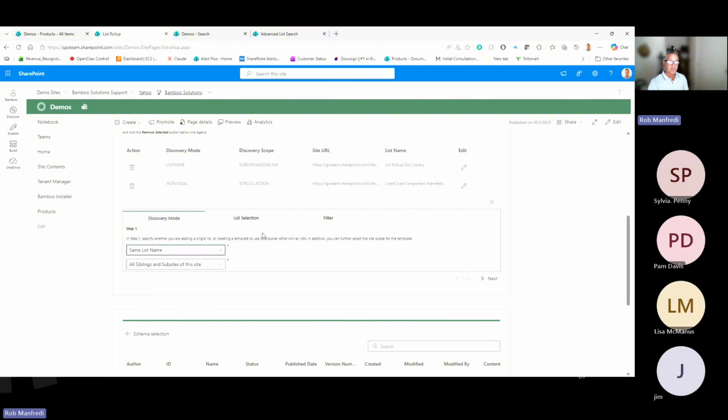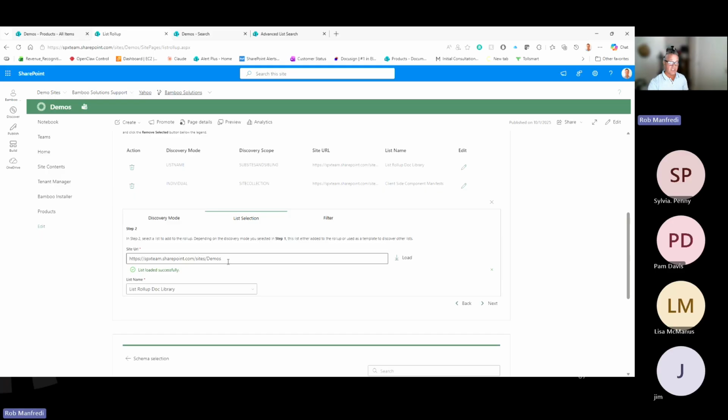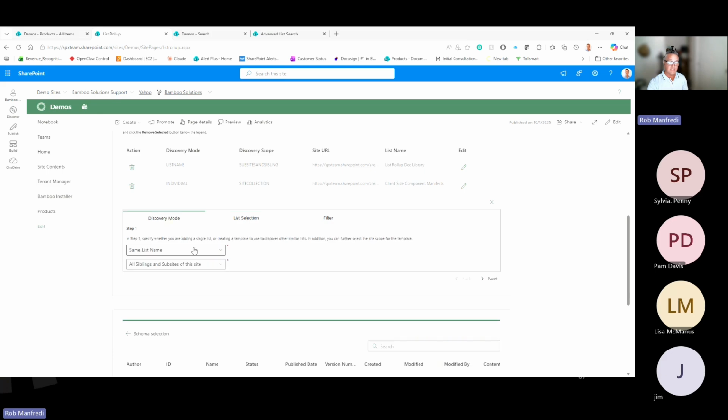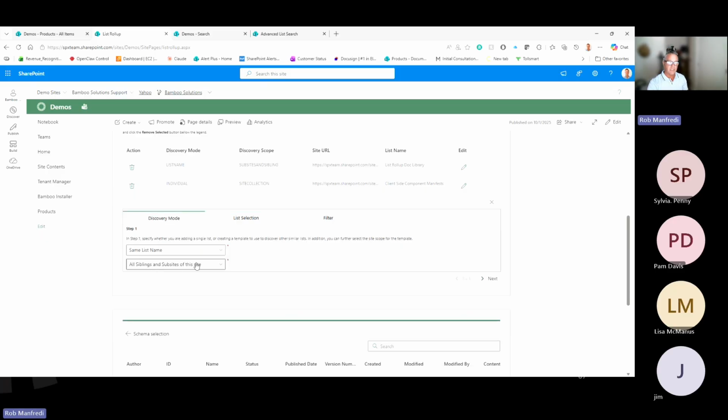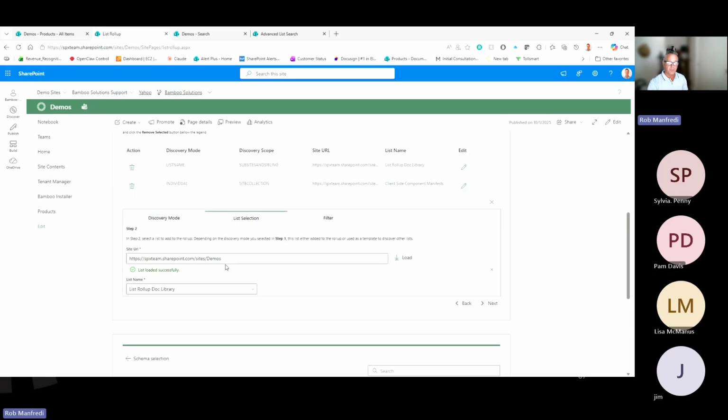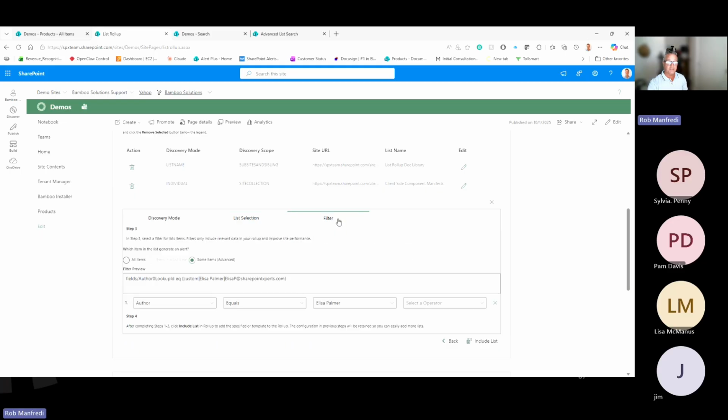These are more dynamic. And then on your list selection, you just tell us where the lists are, right? You give us the sample one, and then essentially list rollup will find the same name as list rollup doc library within all siblings and subsites of this URL. Now you can filter out some items if you want to. So I'm going to filter out, I'm only going to grab items where the author equals Elisa Palmer, right? So that's another level that you can go down in there.